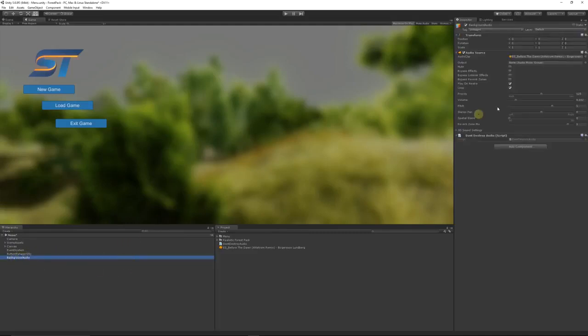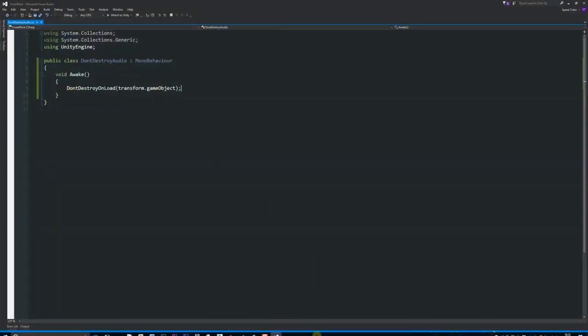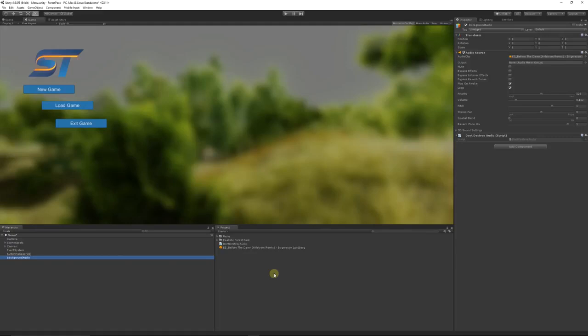So you only need to remember a few things. You can create an empty game object, add an audio source, and make sure that it's 2D or 3D depending on what you're trying to achieve. You can make sure that it doesn't destroy when you move to another scene. You just use don't destroy on load and have it on your game object. And then when you move between scenes, you can have your background audio, and maybe make a fade out accordingly.